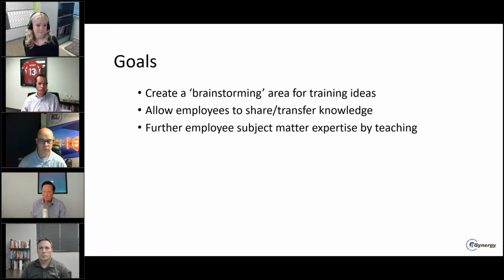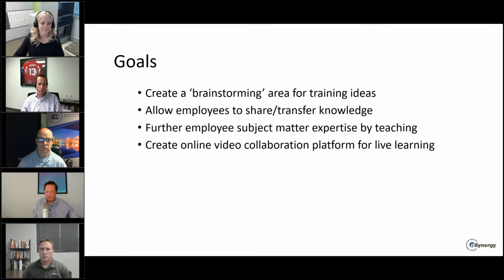That also allows the teacher to further their subject matter expertise by teaching. You talk about the various levels of mastery, and one of the highest levels of mastery is when you understand a subject so well that you can actually teach it to others. And so we've actually found not only is this a great solution for the people who are learning, but it's also a great exercise for the people who are teaching because they actually get better at it.